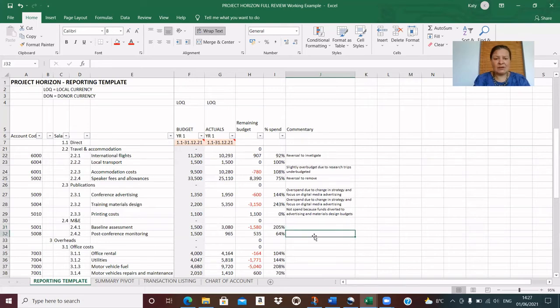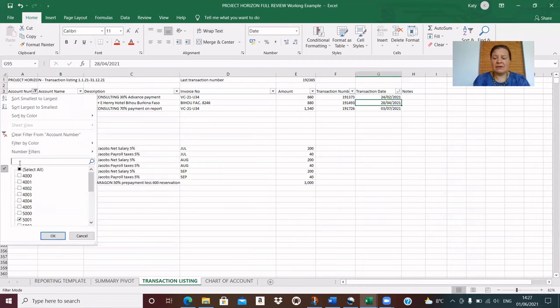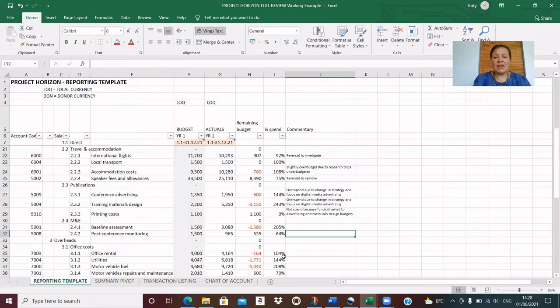And our next one, post-conference monitoring, was 64%, 5008. Let's have a look at that one. Here we have some software subscriptions, podcast production for a post-conference online event, and a webinar facilitator. Again, I think the reason for the underspend here was a change in strategy, so I will mention that the change in strategy resulted in underspend.